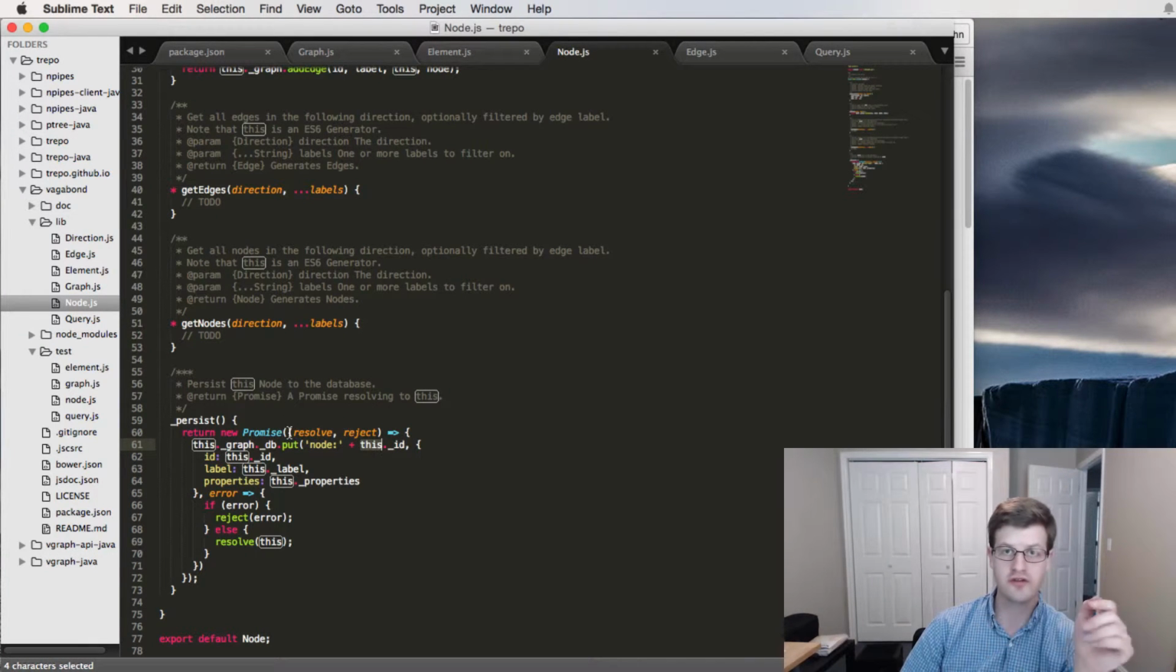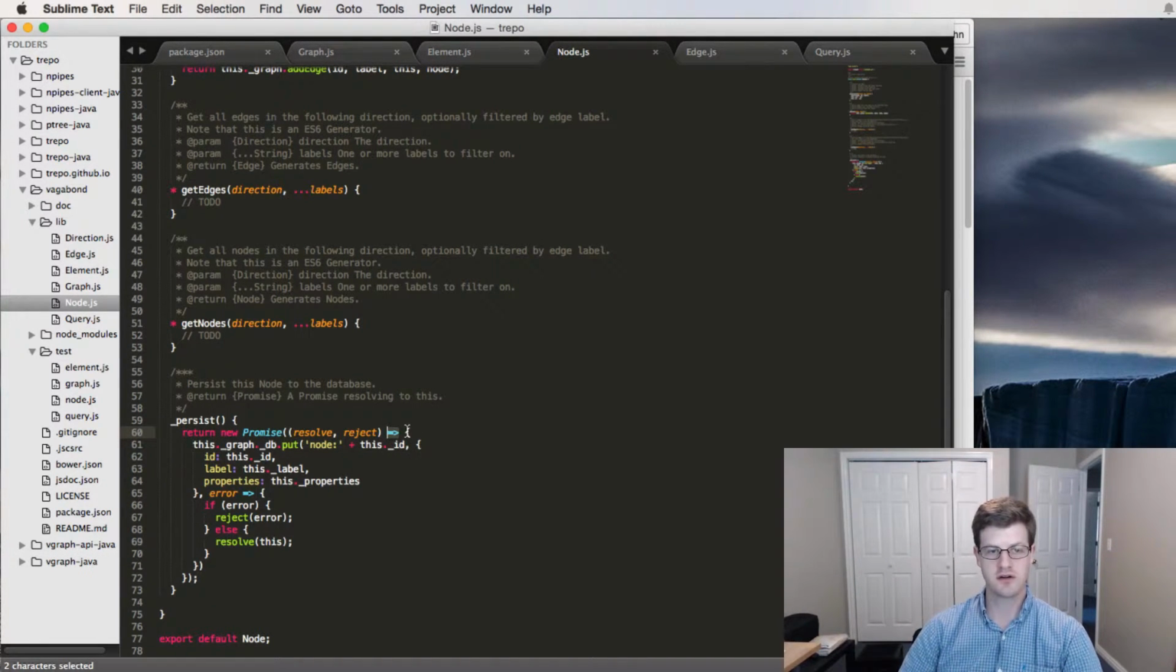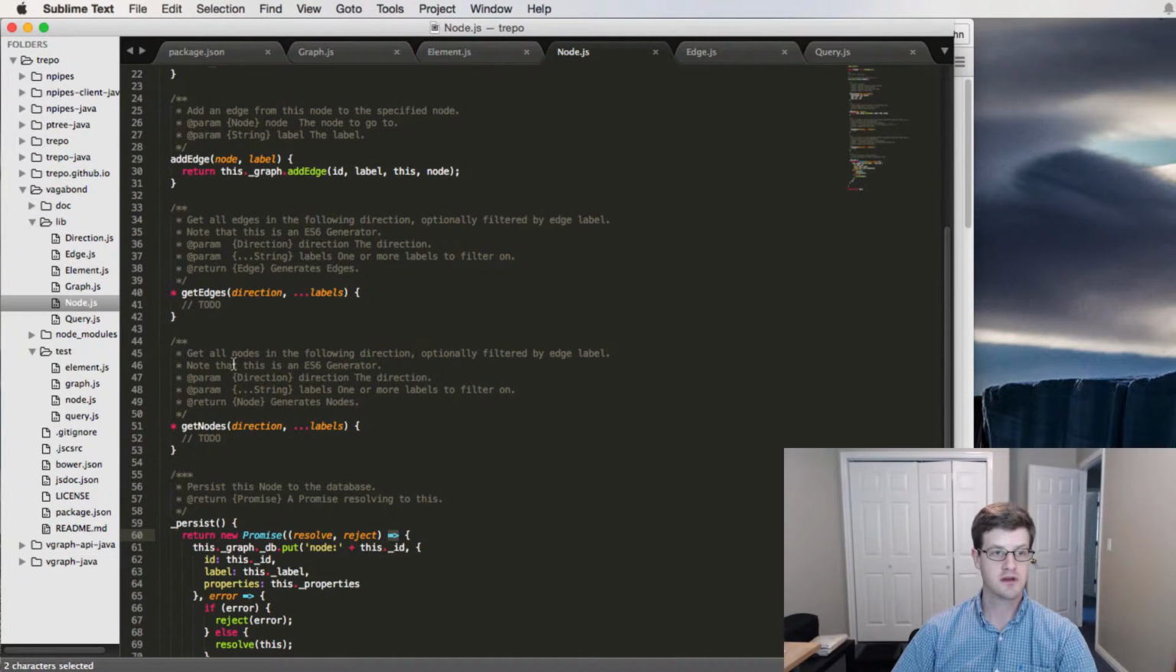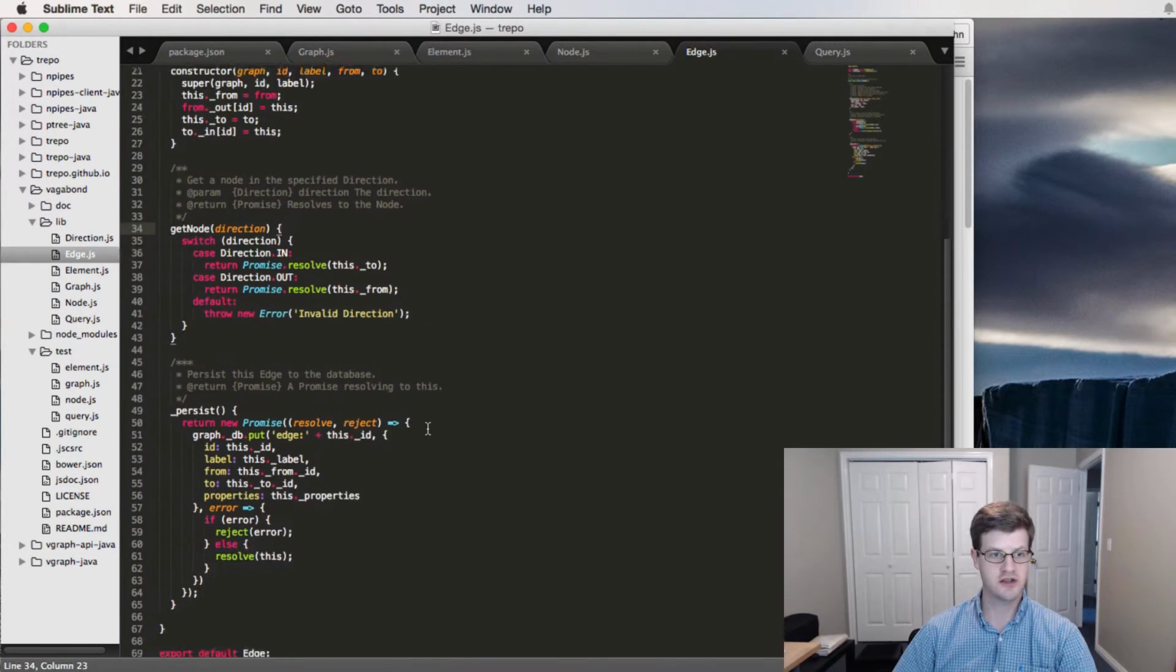So no more having to do var self equals this and try to cascade everything down. If you want to lock this, use the double arrow, which I thought was really cool. Need to do the generators here, but we're pretty much done.